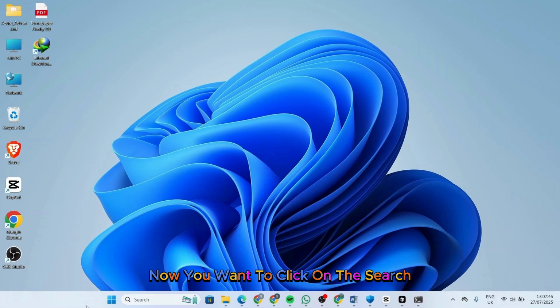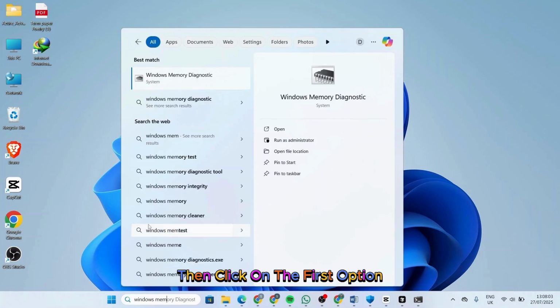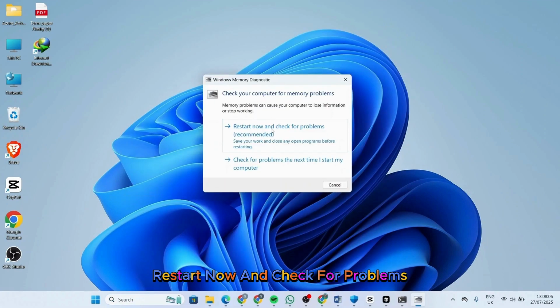Now you want to click on the search bar and search Windows Memory Diagnostic. Then click on the first option, Restart Now and check for problems. This is going to check any issue in the RAM. Once done, the issue will be resolved, and that's all for this video.